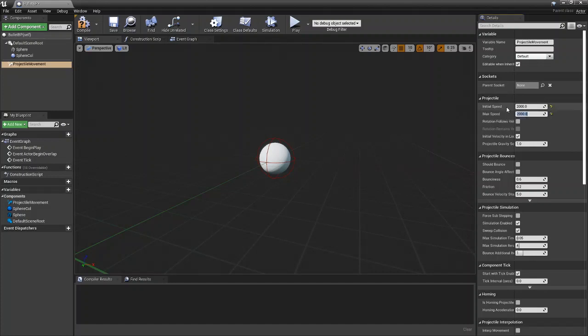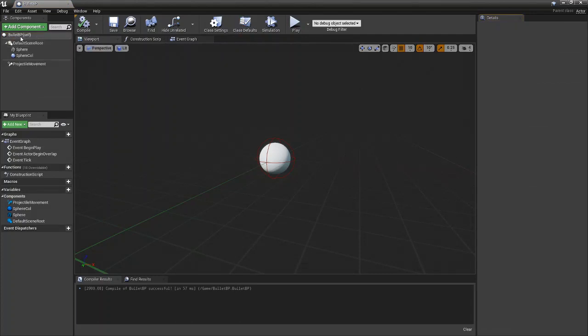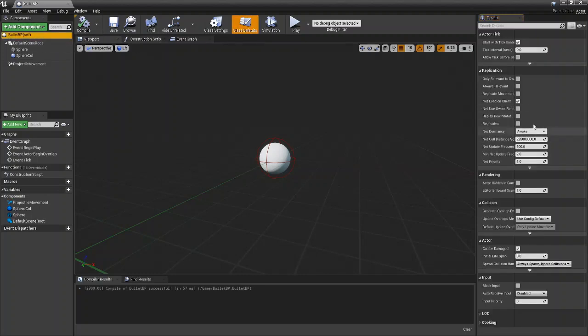So initial speed is the speed that the bullet will be moving when it spawns, and the max speed is the max speed it can reach. So once you've done that, you can compile and save, and you should have a sphere collision and a projectile movement. So what we can do now is we can actually come here. If you come to the bullet BP self-reference, so the very top thing right below add component, and you come down to the right side over here, and you go down to actor, you can set an initial lifespan.